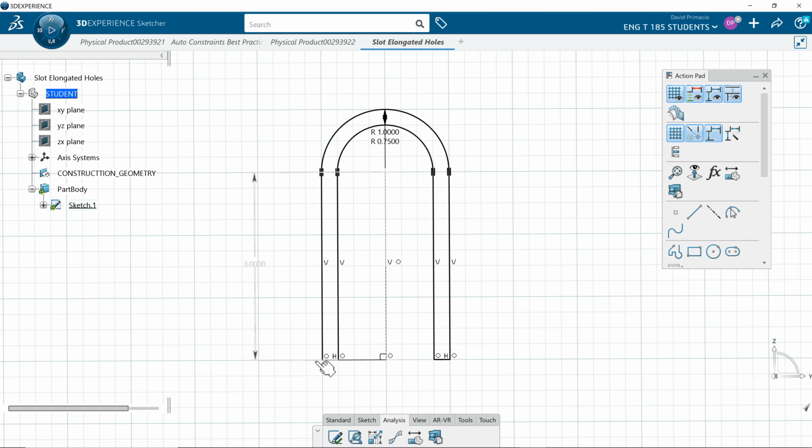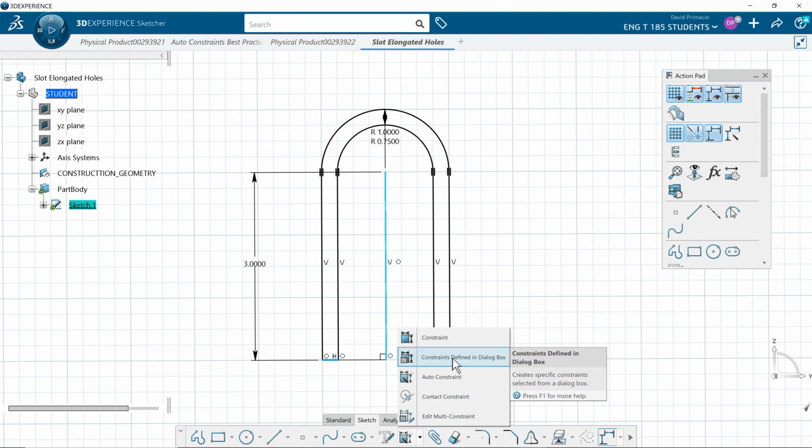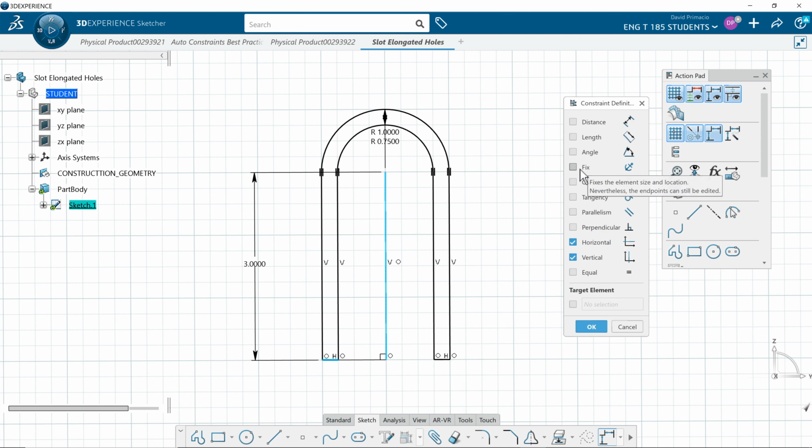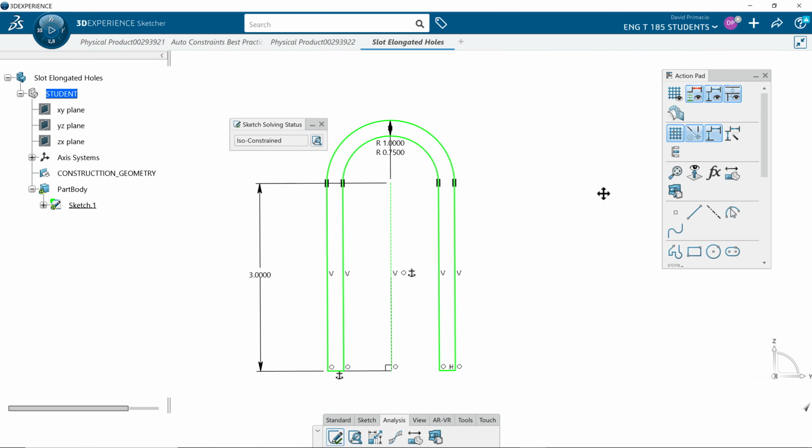So for my datums for this would be datum A. Using my control button, this is datum B. Select under sketch the dialog box. Set your datums. Turn off the horizontal and vertical. This part is now fully constrained. And that's how you would create that part.